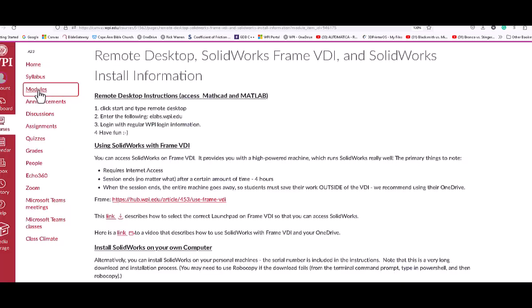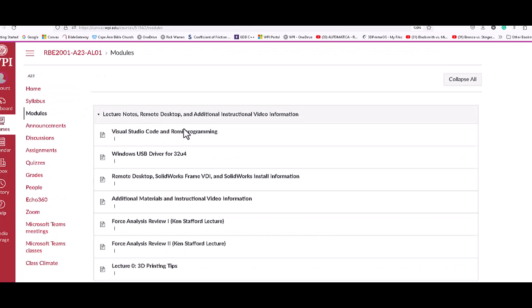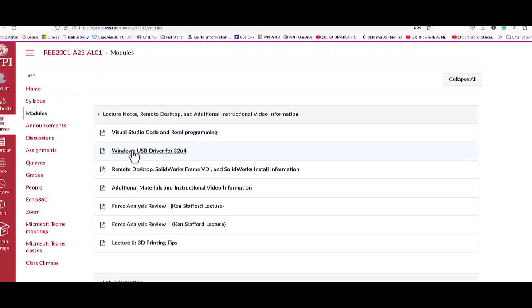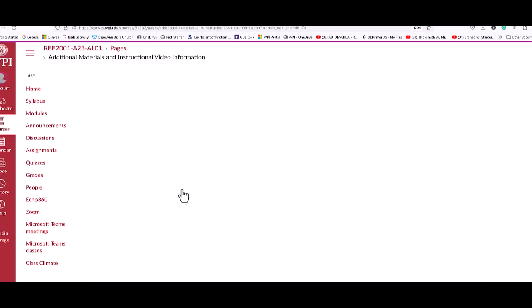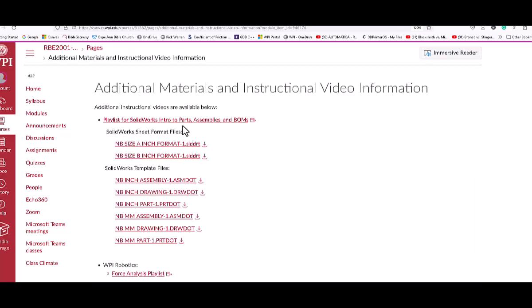Okay, so if I go back to modules now and go to this additional materials and instructional video information, you can see here's the playlist for SolidWorks, and all these files right here would be useful, so you can download these and put them into your OneDrive folders.